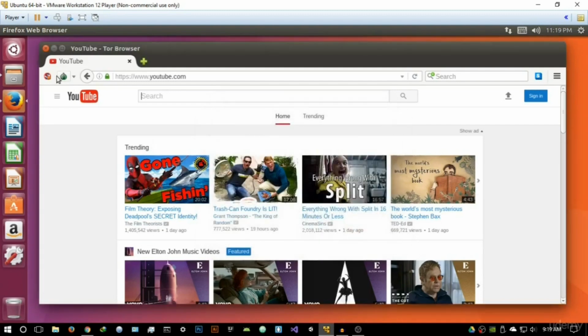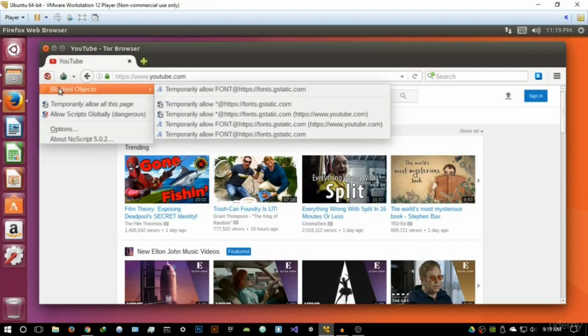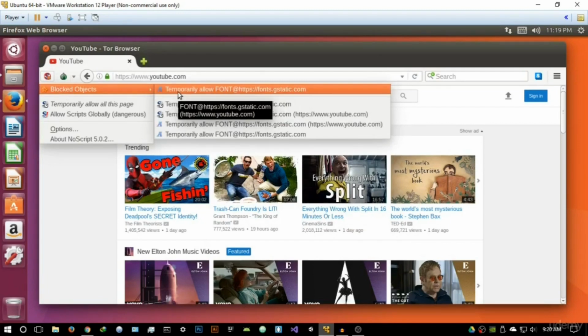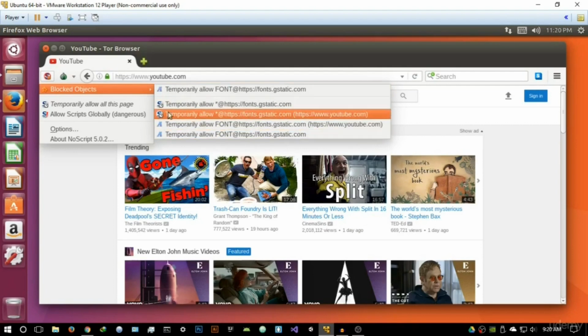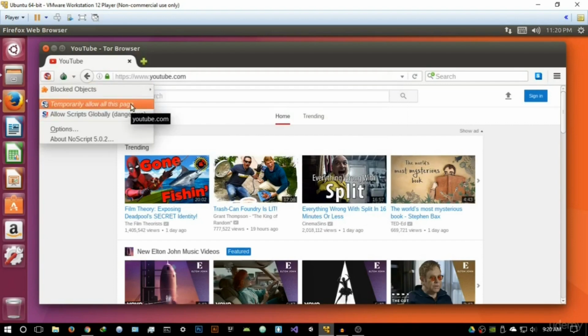So let's hit OK. Now if we look over here, this is basically your script area, and it has this area for blocked scripts. As you can see, it's temporarily allowed the font to work, but it's disabled other scripts as well. Now you can temporarily allow the scripts on this page if you know you're on a website that you can trust.